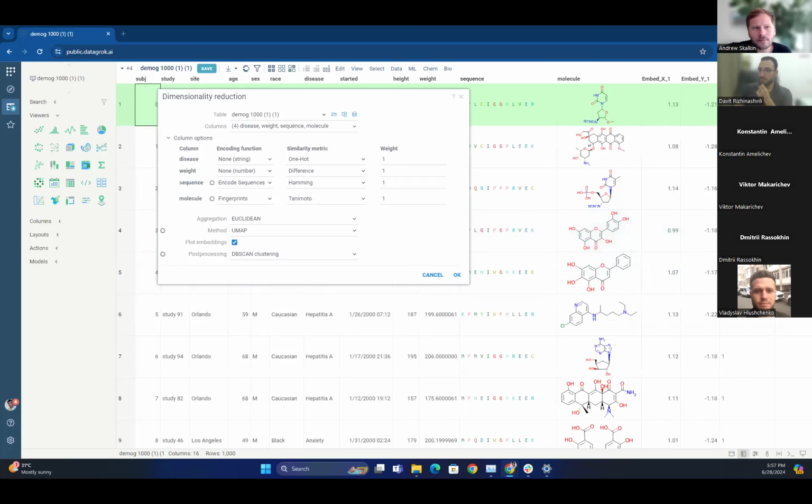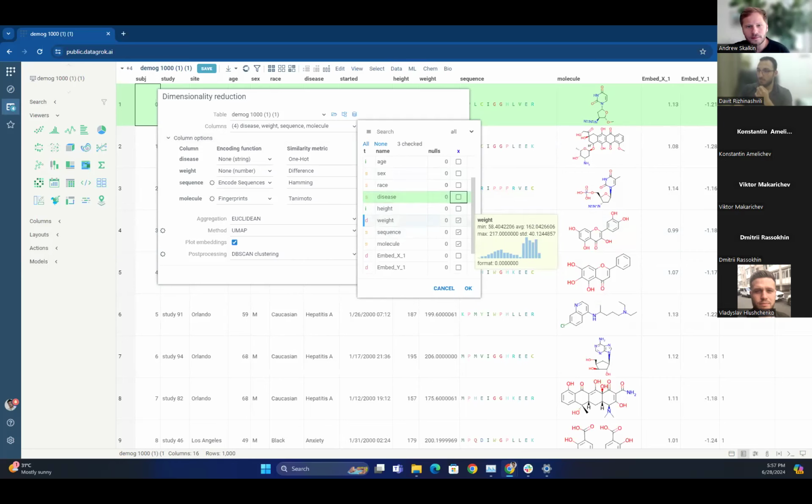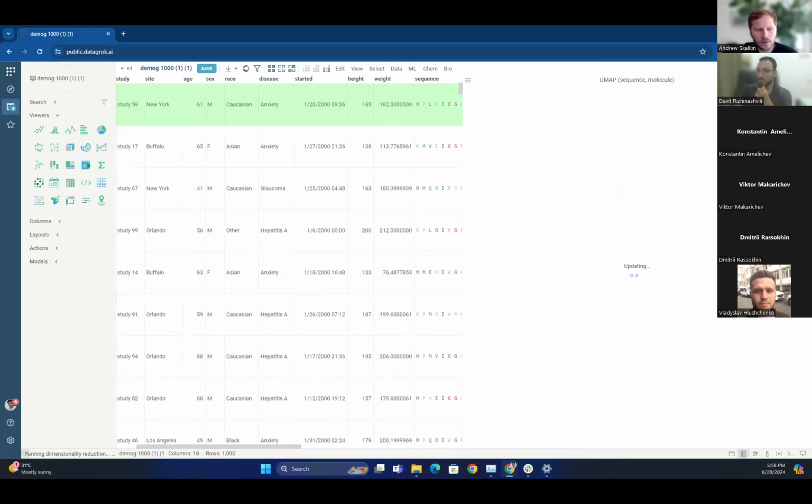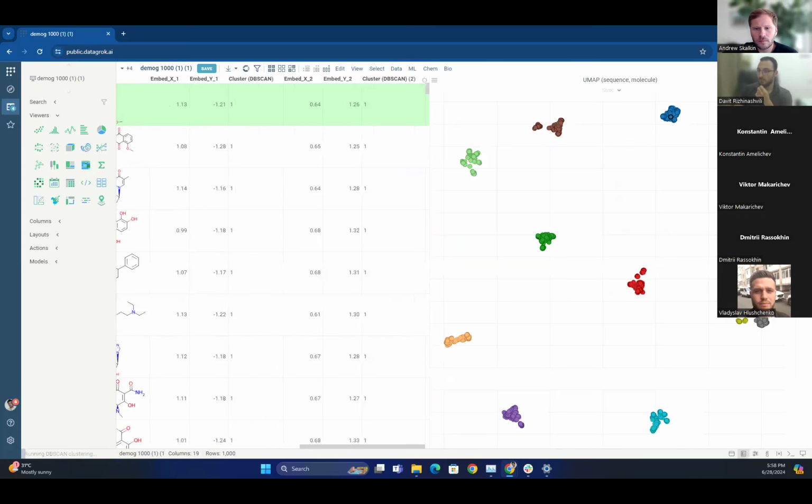So for better demonstration, let's choose the sequence and molecule columns and see how long it takes. This is a relatively small data set, and I'll go on to the bigger ones after that. Let's click on OK. You can see that the dimensionality reduction is running, showing the progress. And in a matter of a couple of seconds, we see the result of UMAP.